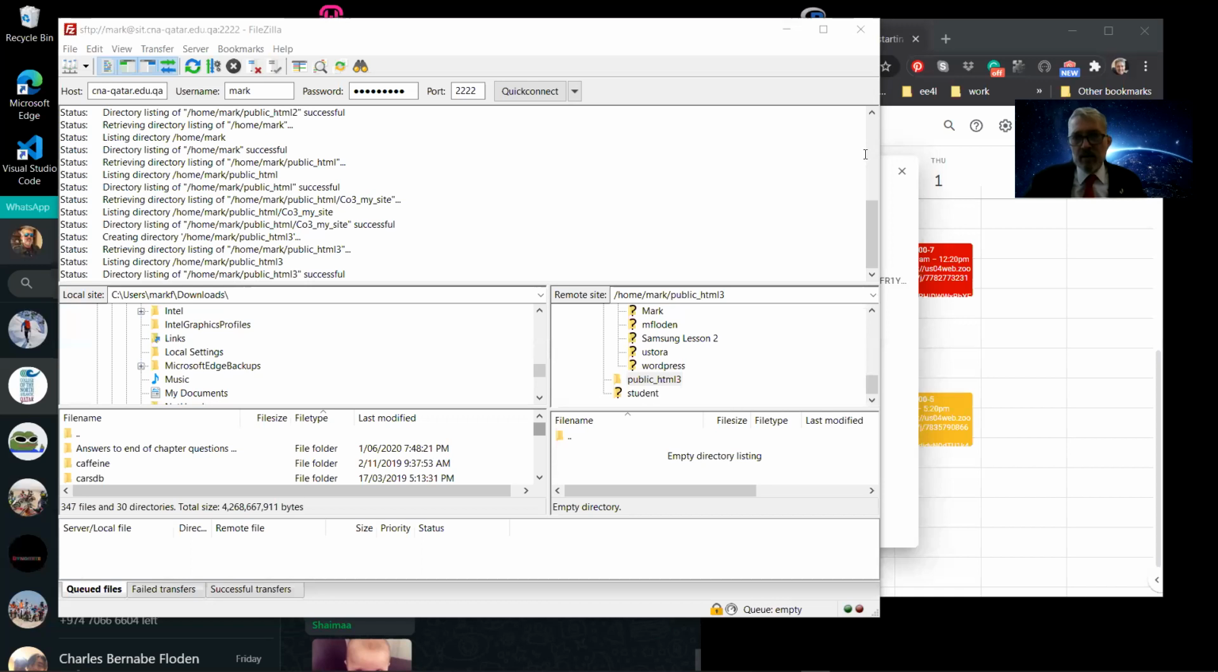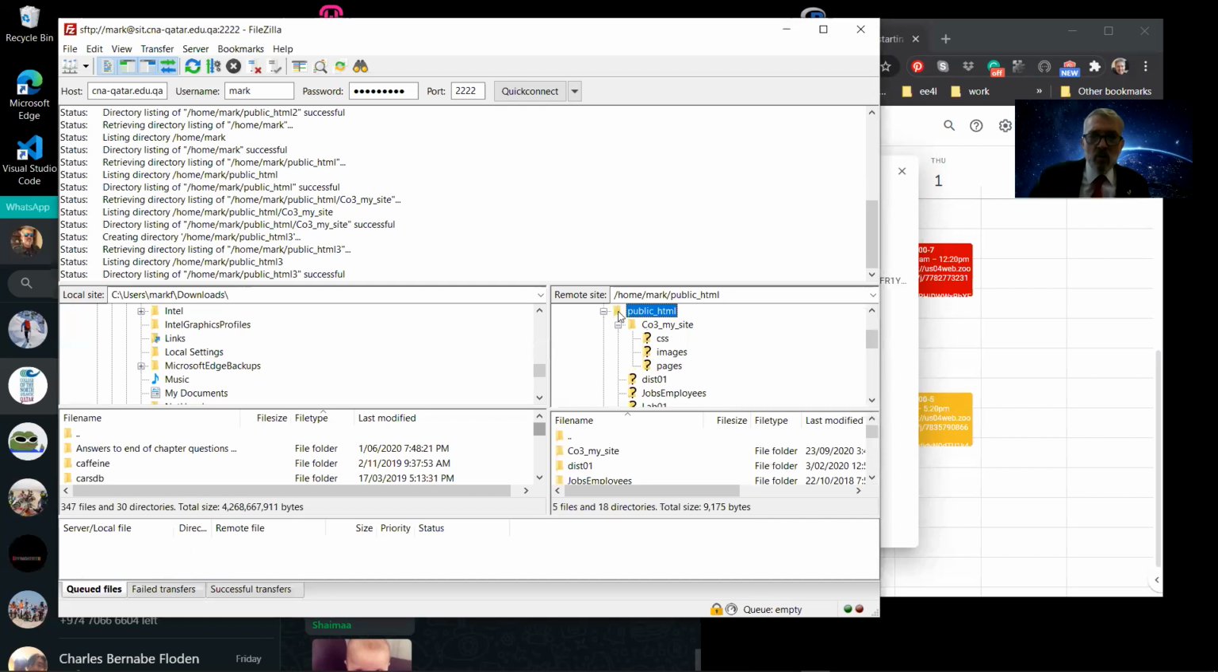So I'm now in, and I found the public_html directory. It's an empty directory, that's fine. That's where you're going to put all your stuff. Okay. So next time, see how I've highlighted the public_html directory now?